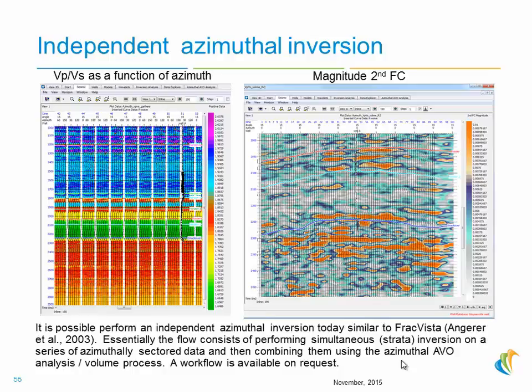Panels on the left are separate inversion? Yeah, so each panel would be at a particular inline, and then within each panel we're observing the data as a function of azimuth. What we're doing is looking at how the amplitude or the VPVS ratio varies as a function of azimuth, and then quantifying that and calculating the fractional difference within that area.